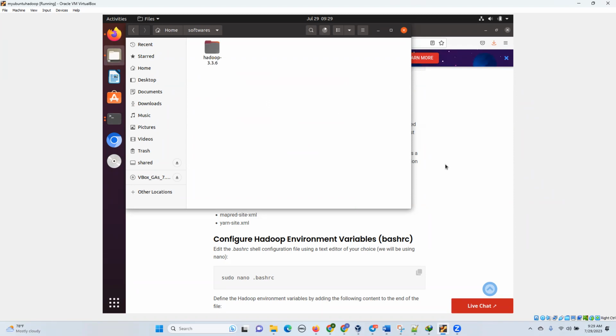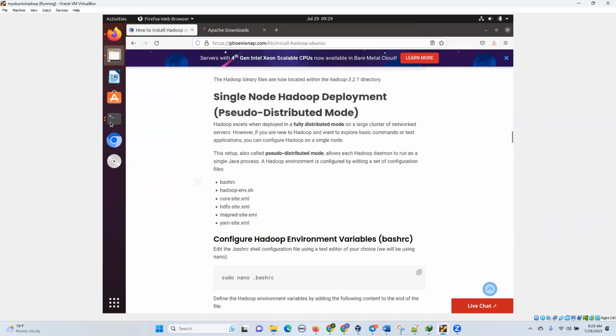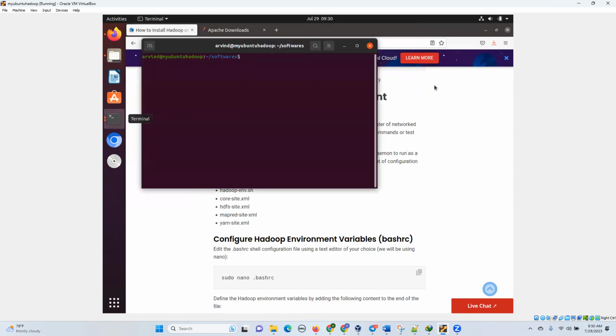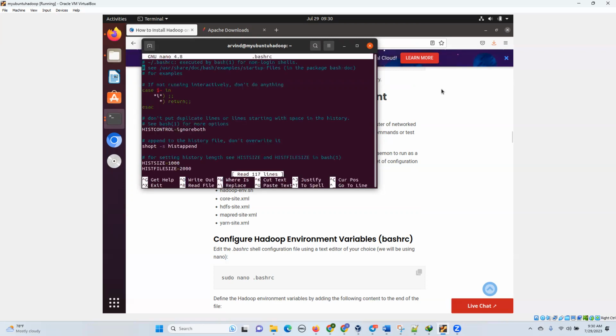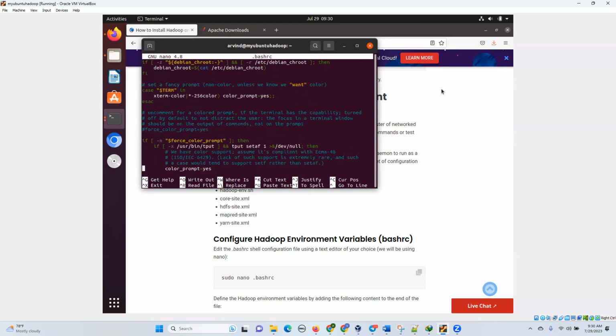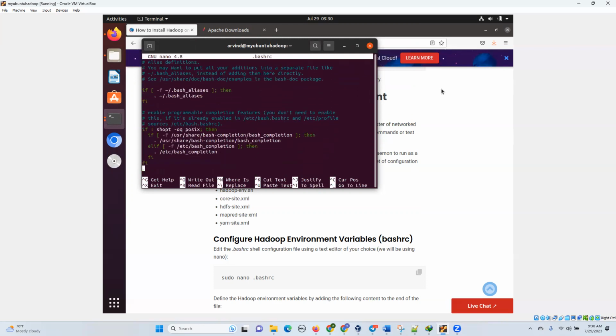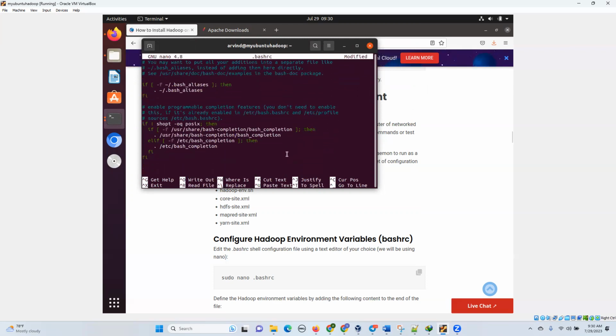So this part is done. Now next I have to configure my home path and bin path. So I have to open the bashrc. You cannot open the bashrc in any other folder. Use nano .bashrc, and go to the end of the file. Here we have to add the configuration.